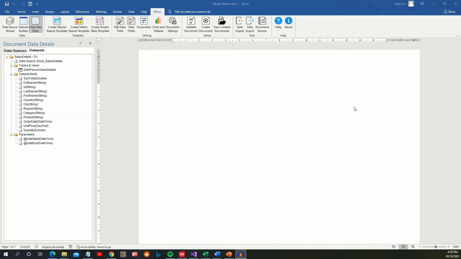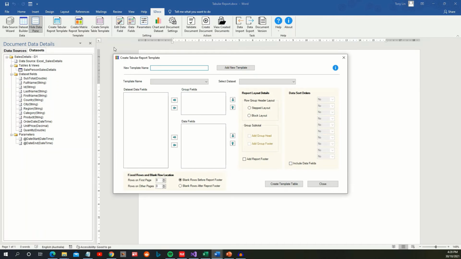Third step, create Tabular Report Template Table. Tabular Report Template Form is the component to create Tabular Report Template tables. Click on Create Tabular Report Template menu button. This is Tabular Report Template Form. Give a name to new template. Click Add New Template button.